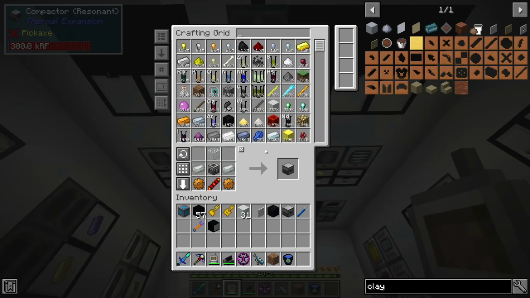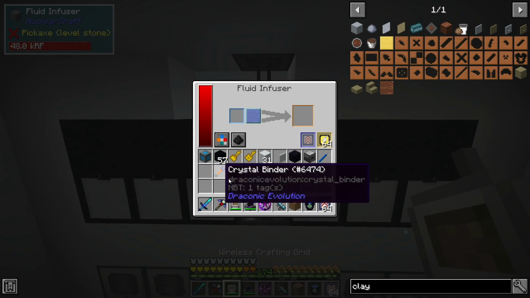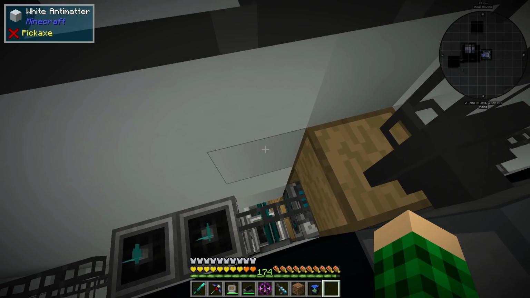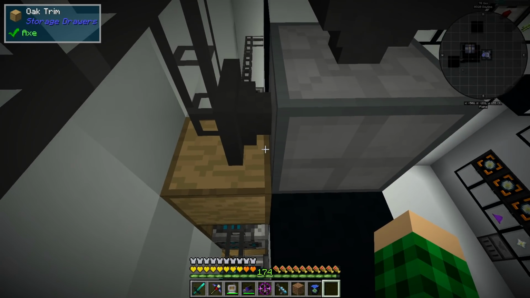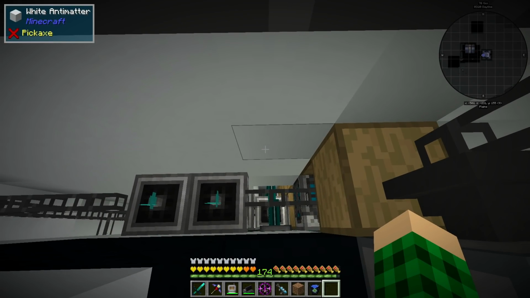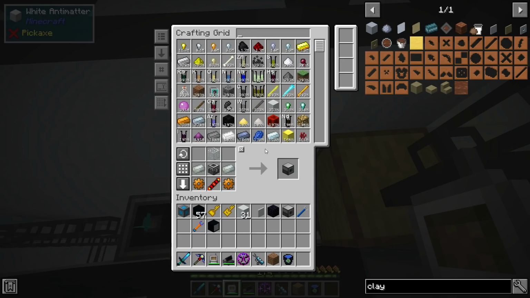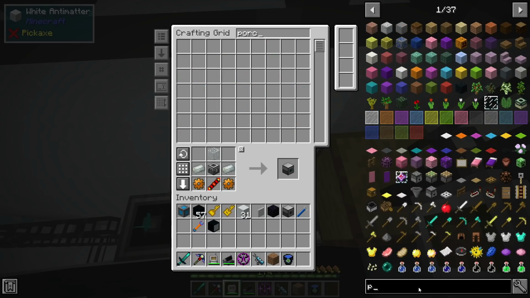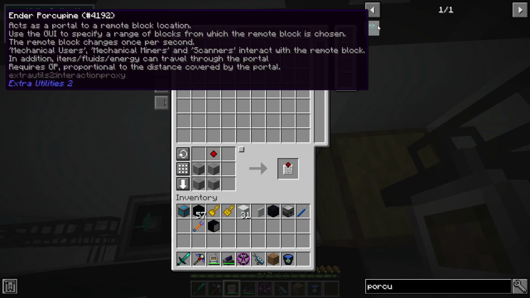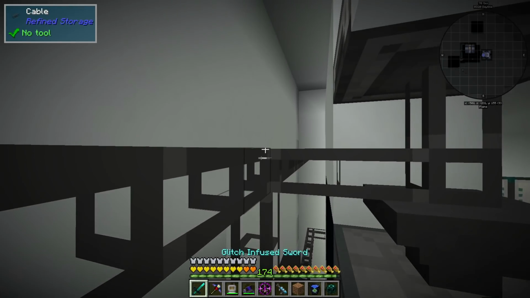So we also need some upgrades. Bam and bam. And I need a transfer. I mean, I could get away with using an ender porcupine. And that way I can transfer directly into the drawers. Do I not have a porcupine? I thought I made some at some point. It's not that difficult to make. So, boom, ender porcupine. This is from Extra Utilities 2.